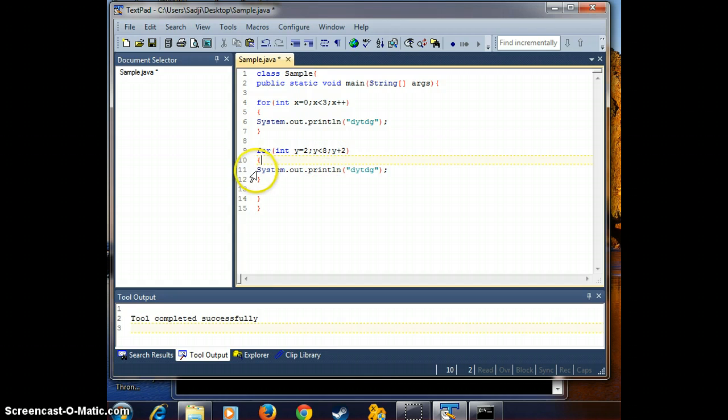That is true, so we run System.out.print, and then again 2 plus 2 is 4, so 4 is less than 8, that is true, so we run again, and then 4 plus 2, and we just repeat the process.